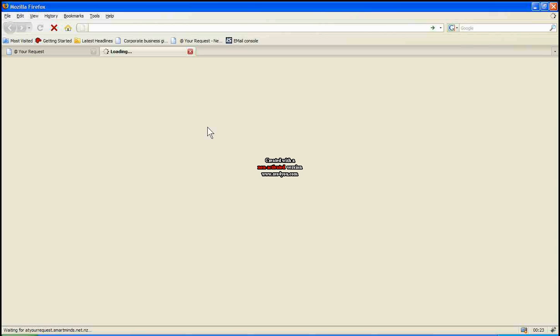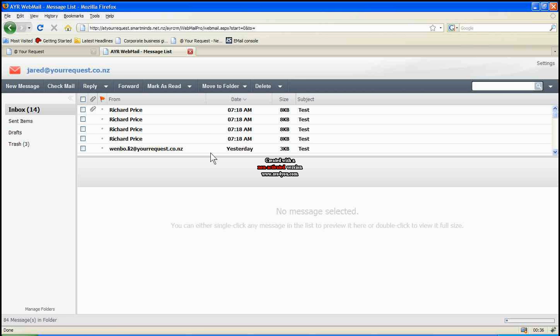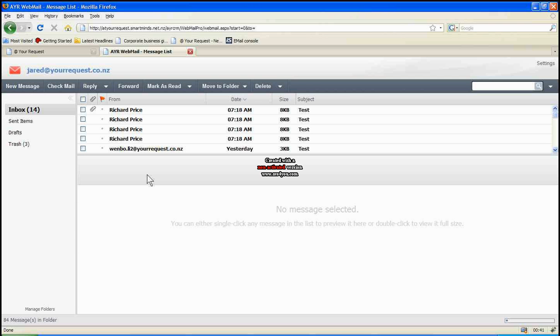If this is the first time you've ever used the system, your browser should ask you if you want to allow pop-ups. Please make sure that you enable pop-ups for this website, otherwise you won't be able to see your emails or print any documents off from the system. If you've got any problems, please send me an email at crm@yourrequest.co.nz.